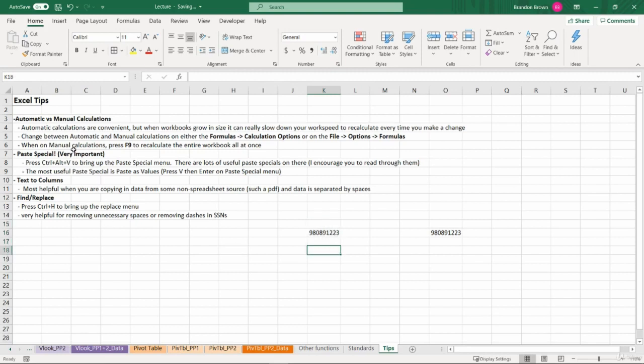And these are a few tips that you can use that'll hopefully make your experience with Excel a little bit more broad and exciting. That didn't make any sense, but you know what I'm saying. Hopefully these help.